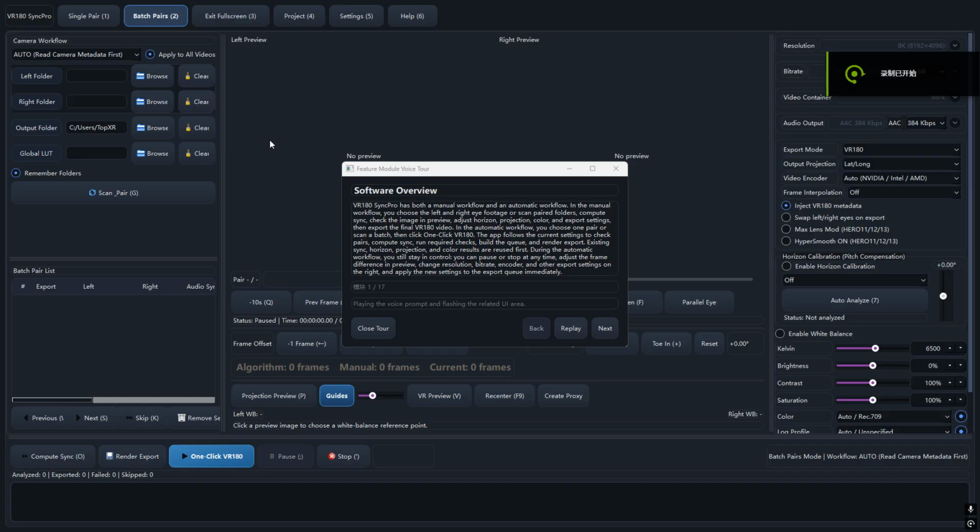VR180 SyncPro has both a manual workflow and an automatic workflow. In the manual workflow, you choose the left and right eye footage or scan paired folders, compute sync, check the image in preview, adjust horizon, projection, color, and export settings, then export the final VR180 video.